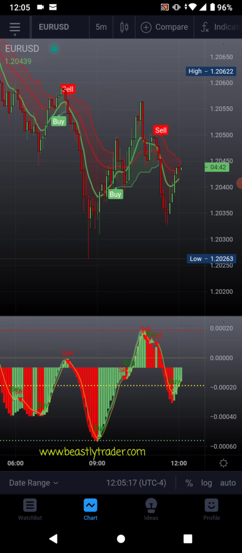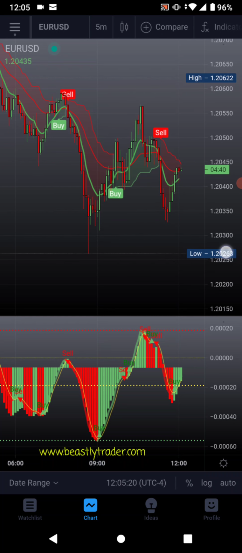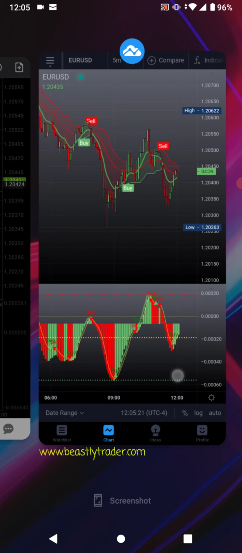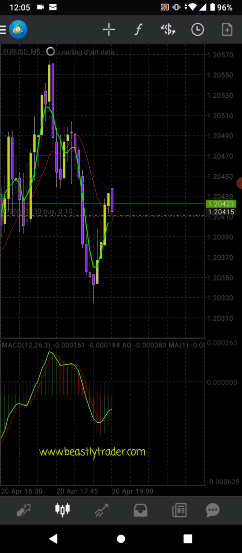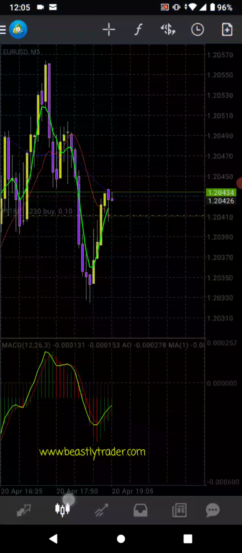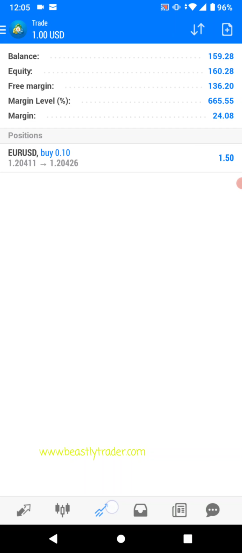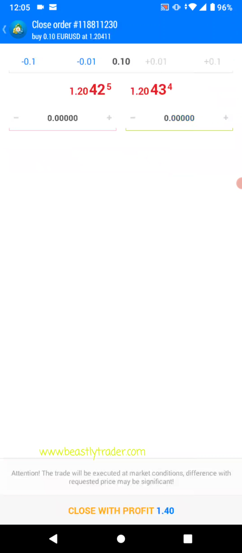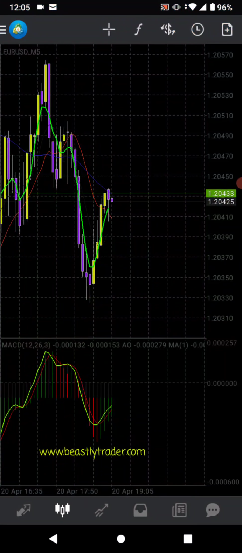So yeah, go ahead guys, check this strategy out. Let me know if you guys are interested in more strategies. Let me know what type of pairs you guys want to trade. You can clearly see I'm in profits. I'm actually going to take this now. It's only $1.40, but it's something.